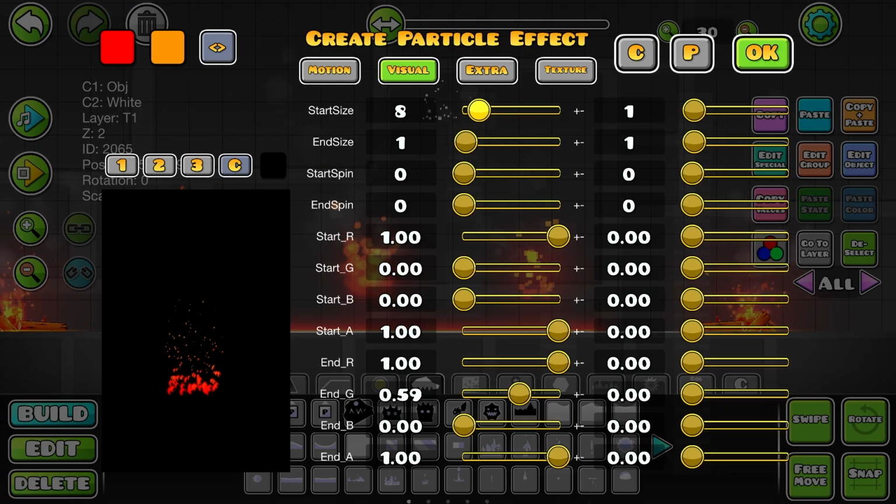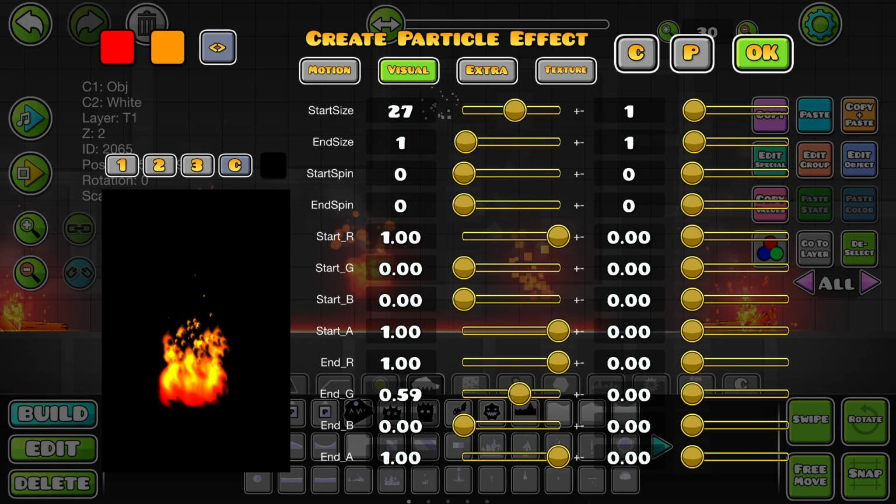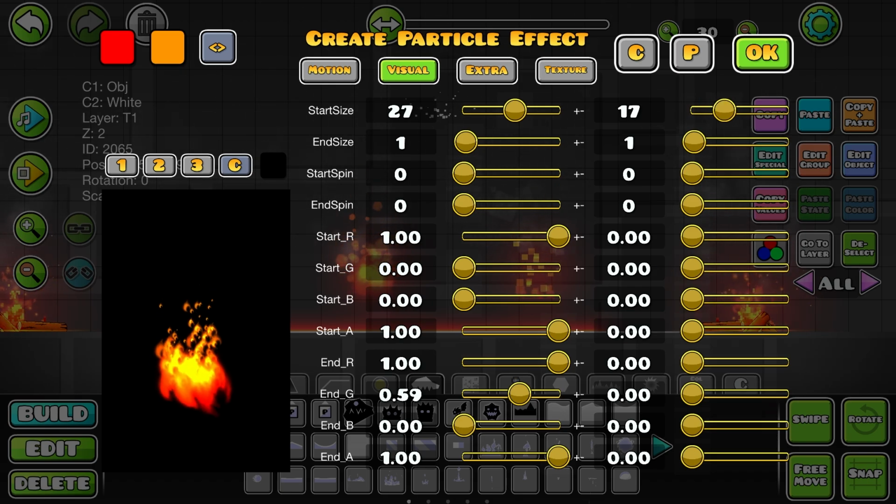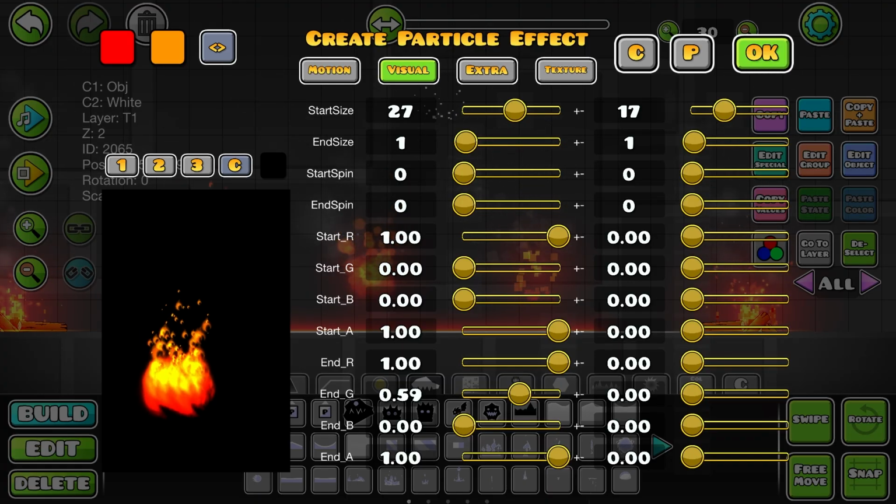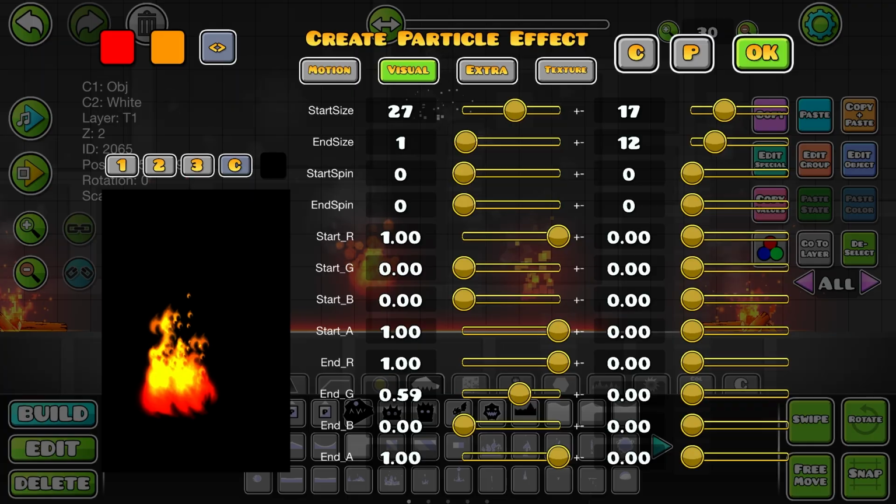And let's change this one to maybe something like this. And you can see the juiciness of this fire coming to life. And you can see that all of the flames have the same size throughout the whole thing. So we want to add a little bit of variation. And this is the starting variation. So now some of them will spawn bigger than the others. And also a little bit of ending variation. So now this is how it looks.